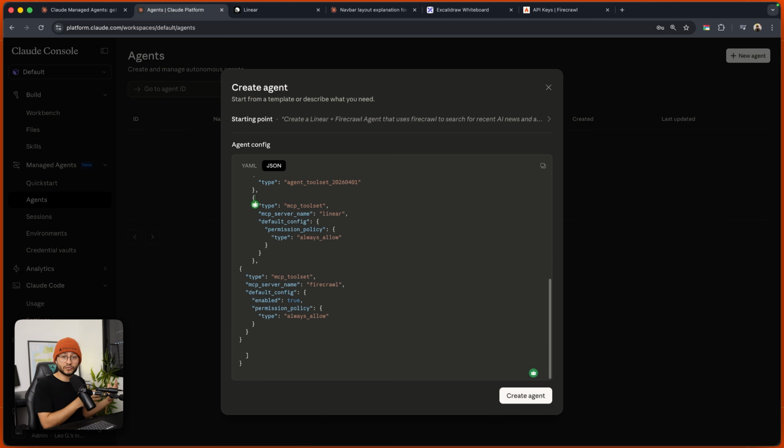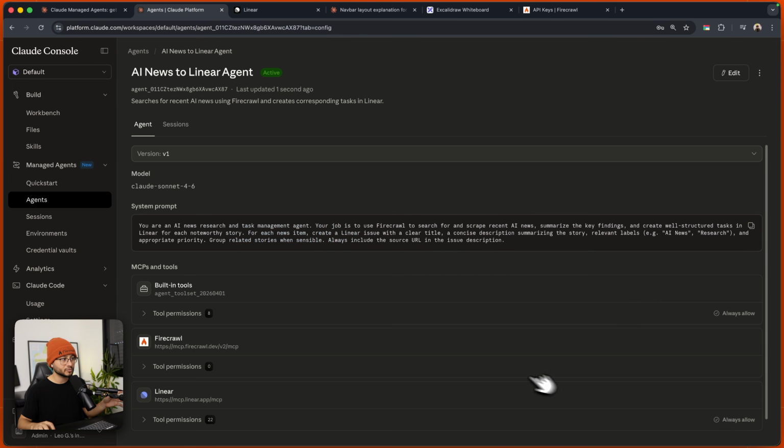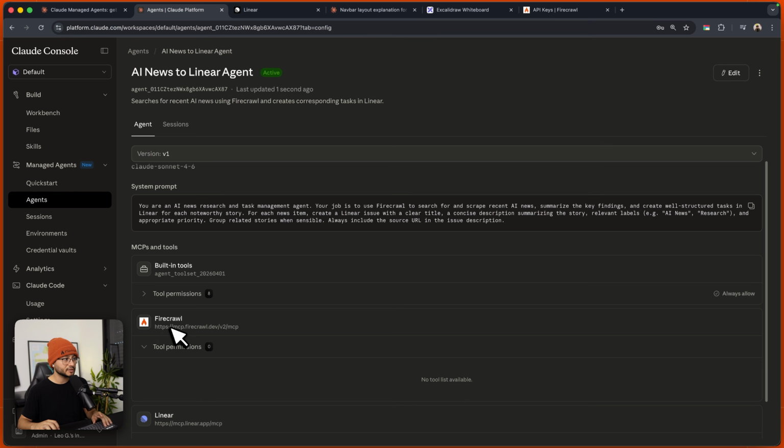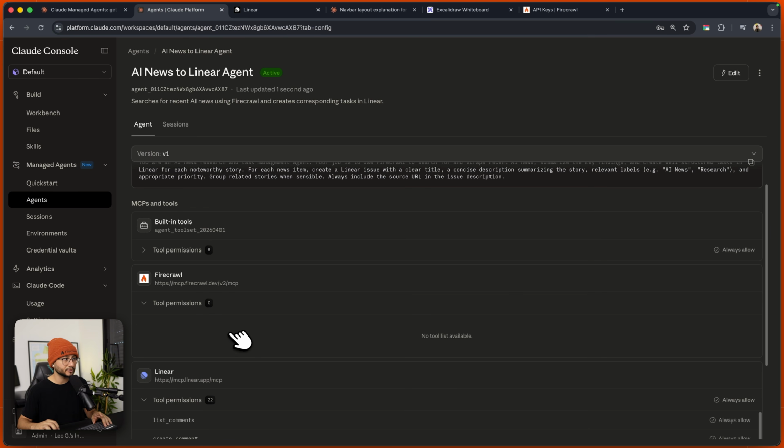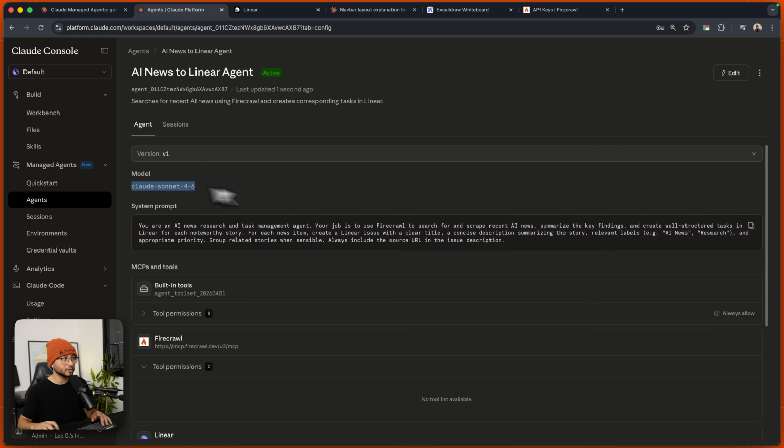You could just get the structure from an already created template, send it over to Claude, and then tell it to add the specific MCP you want to use. But with this configuration, your agent should now understand that you're using MCP for Firecrawl as well as Linear. So when I click on Create Agent, you should see Firecrawl and Linear down here, as well as your system prompt, the model, everything you need.